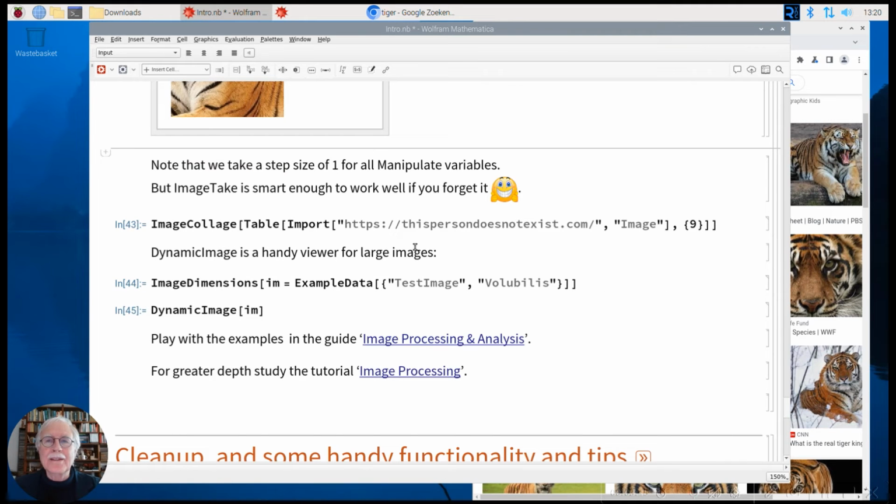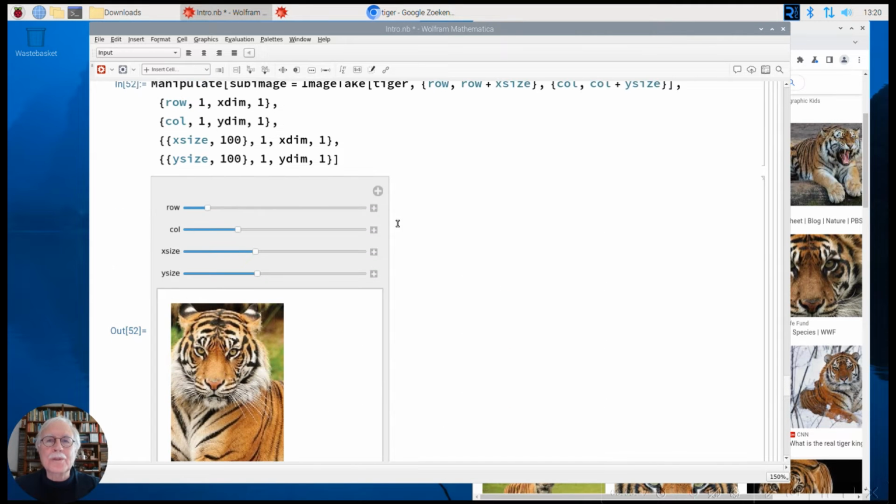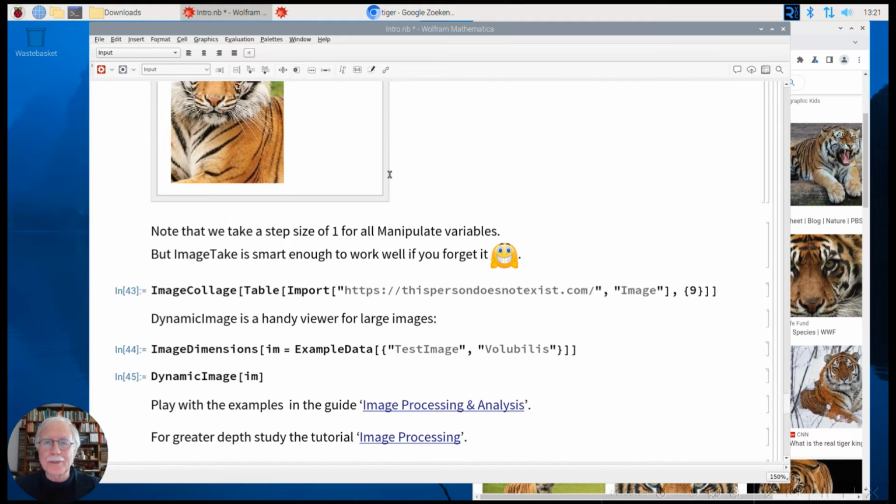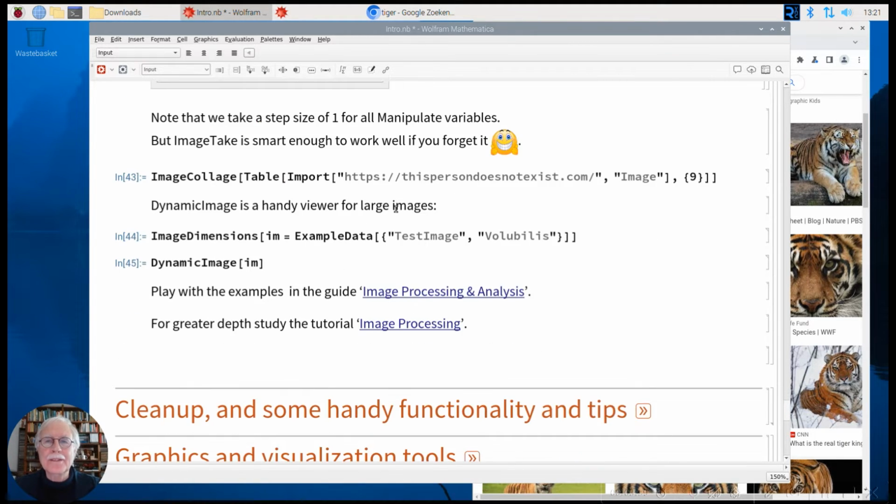If you don't specify this one, Image Take is clever enough to remember that it should be integer pixel positions. Here we have an interesting one. There's a website, thispersondoesnotexist.com. Each time you call it, it generates a random face. And you can just import the face from the image by saying, okay, from this image I want the image, and you make a table, and you do it 9 times.